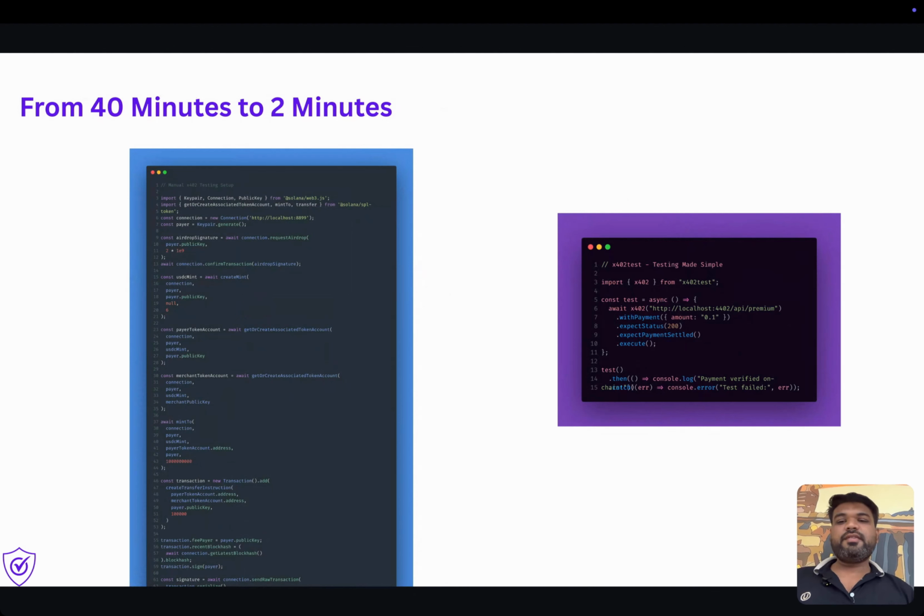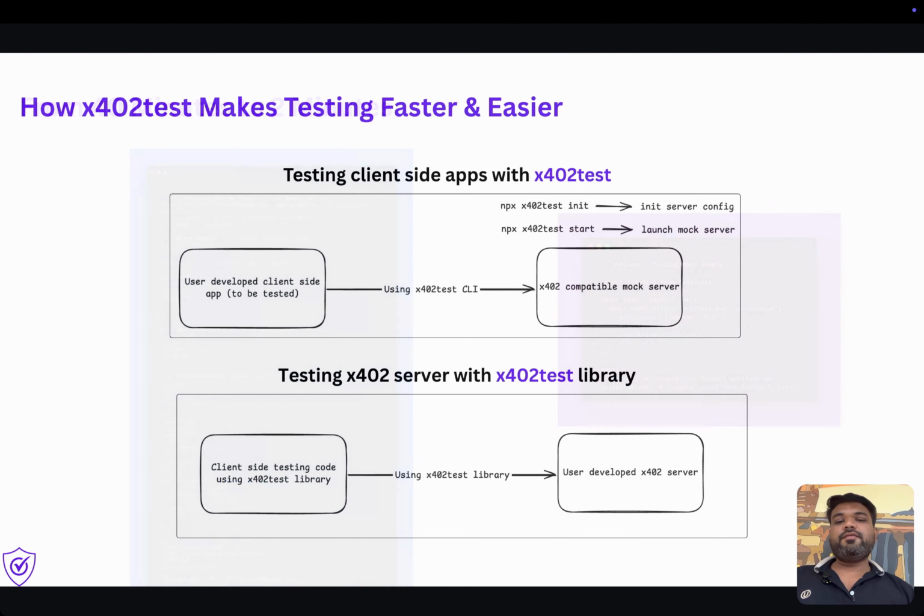Here you can see that on the left side, a test case is written manually, and on the right side, the same test case is written using the x402 test library. And you can see the difference in how much code you have to write to achieve a single test case. On the left side, the code is so much that I'm not able to fit it into the slide even when I zoom out.